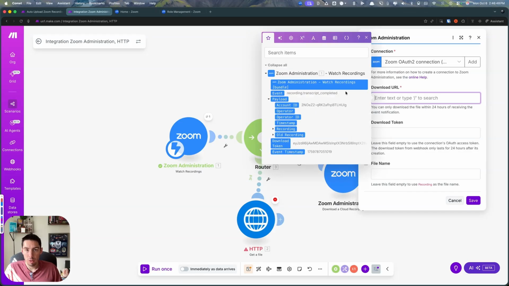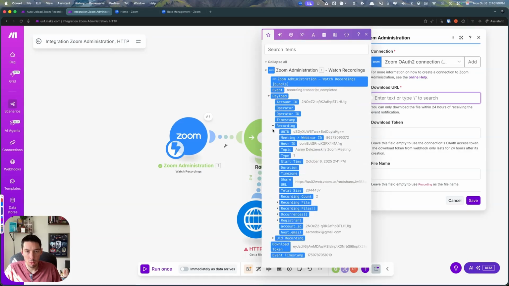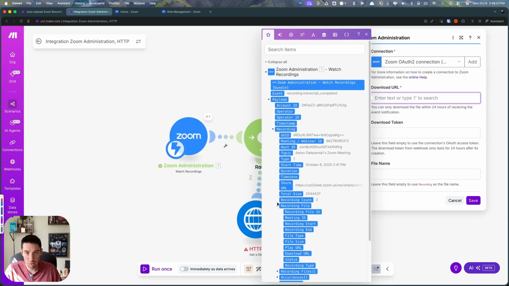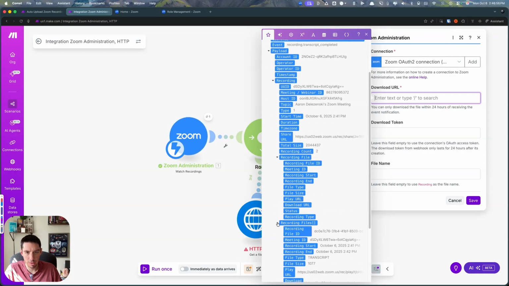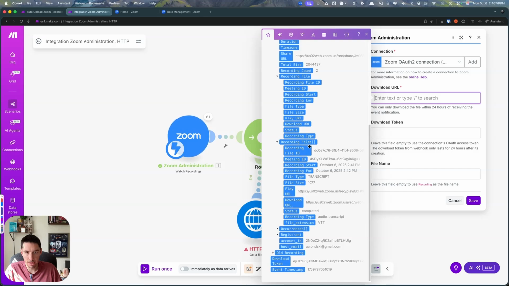So if we come into the download URL and we click this and we go into recording, first we go to recording files. There's nothing here. I'm not really sure what that one's for, but the recording files down here, if you see a little bracket there, that means there are multiple packs of information here. Let me show you what I mean.